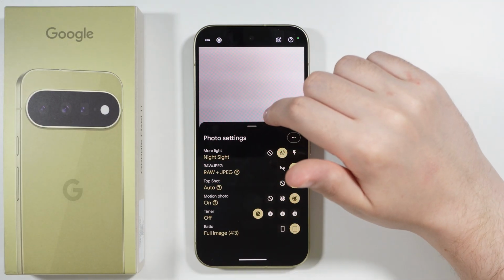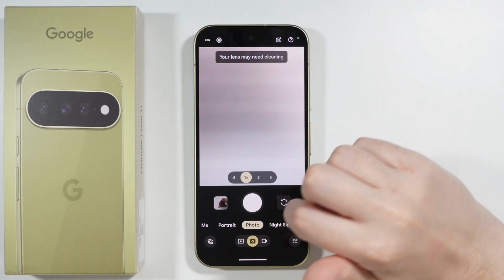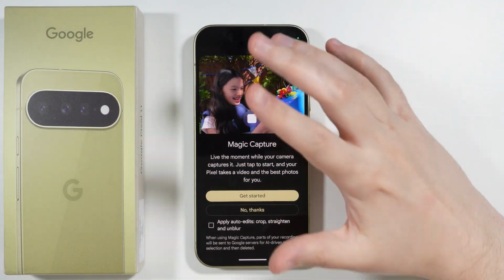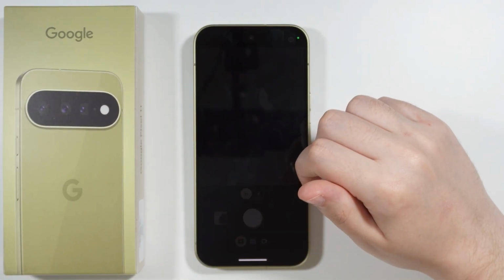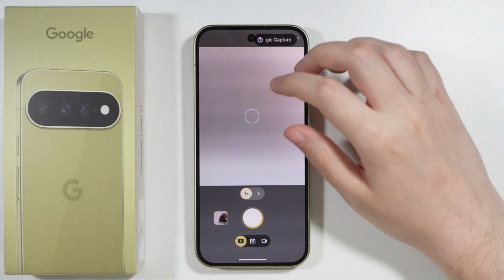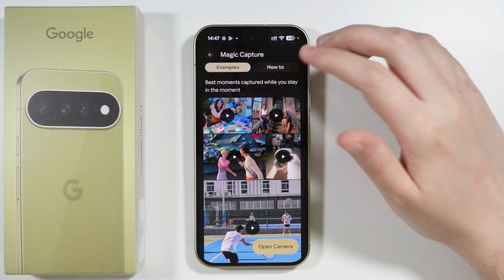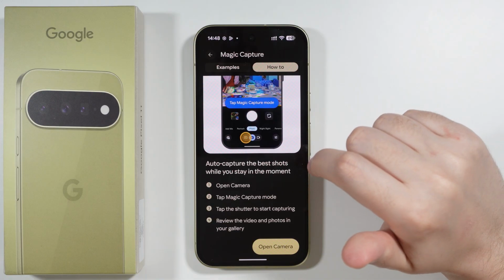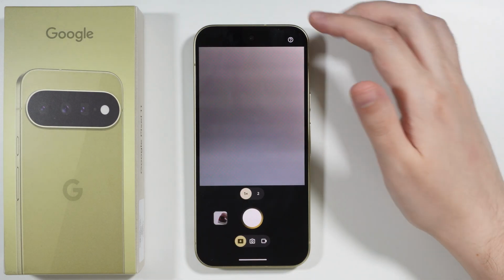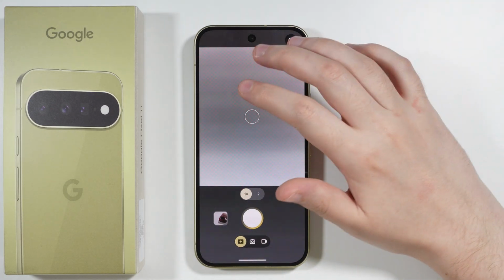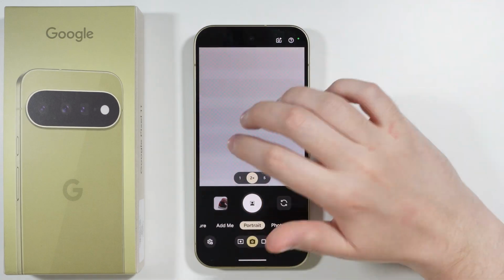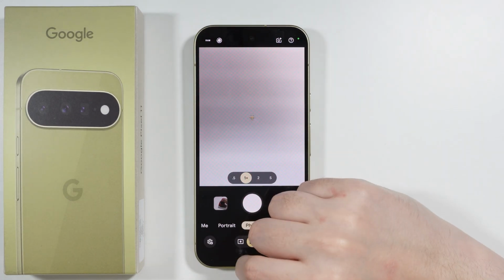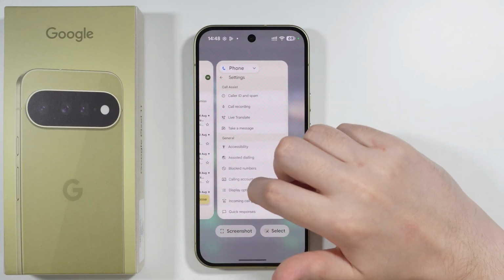And I'm pretty sure you can find more stuff somewhere among all of these different options. Like, for example, we have this dedicated Magic Capture mode, which of course can also be used to capture some moments, and it seems that it is going to use AI to simply detect what the moment is. I mean, what should be considered the best moment. So yeah, as you can see, lots of stuff here in the camera app.